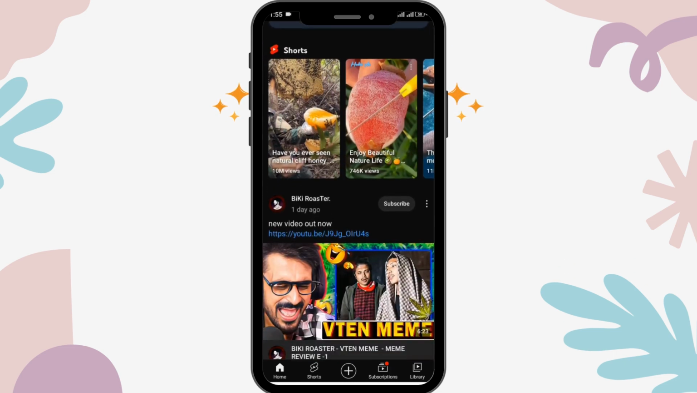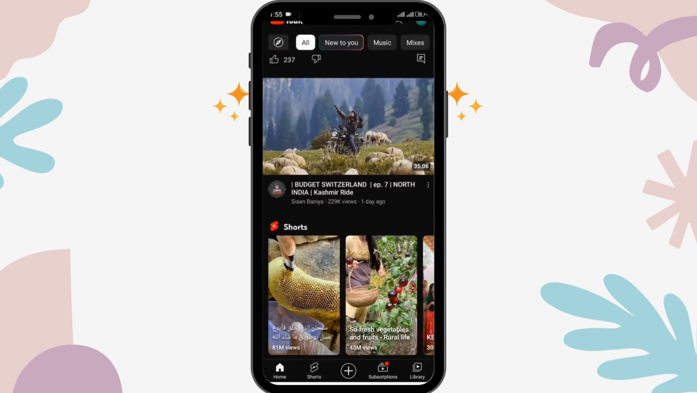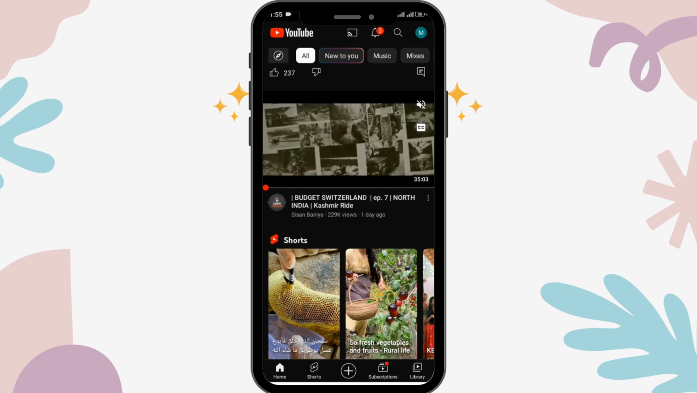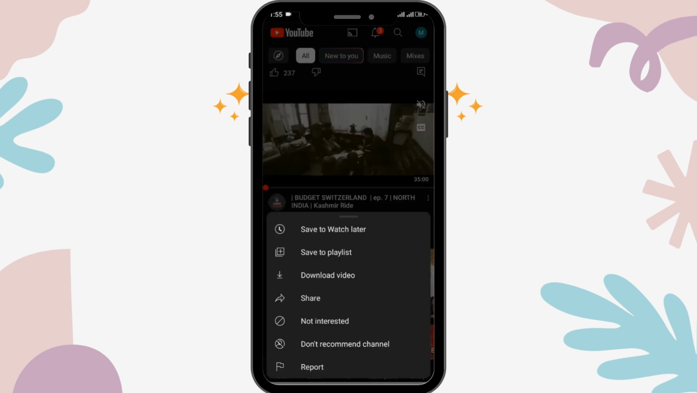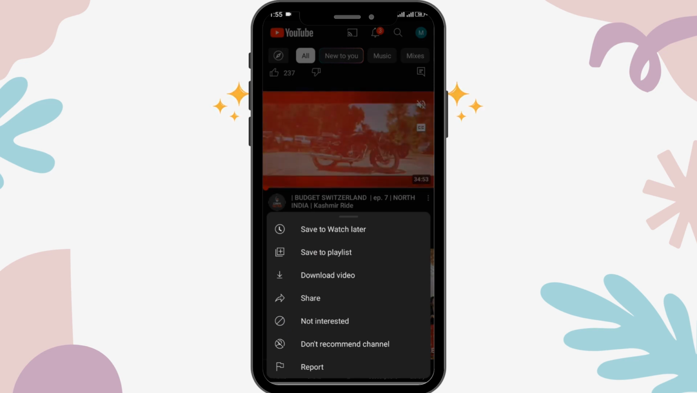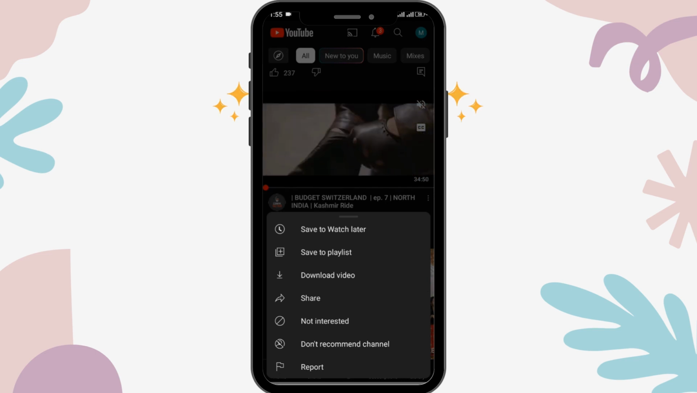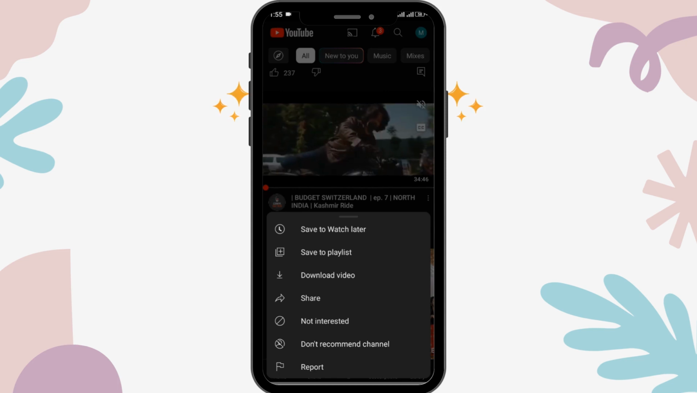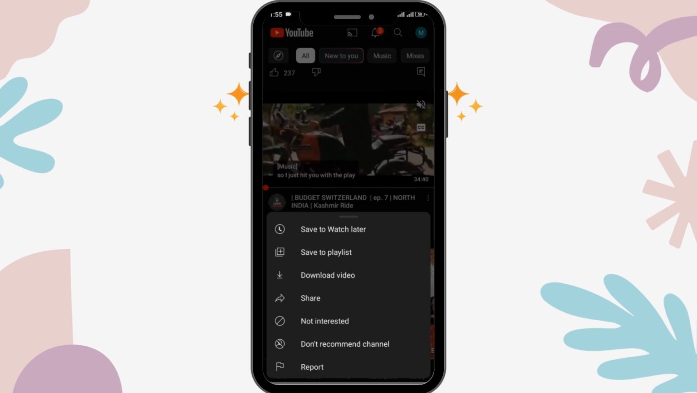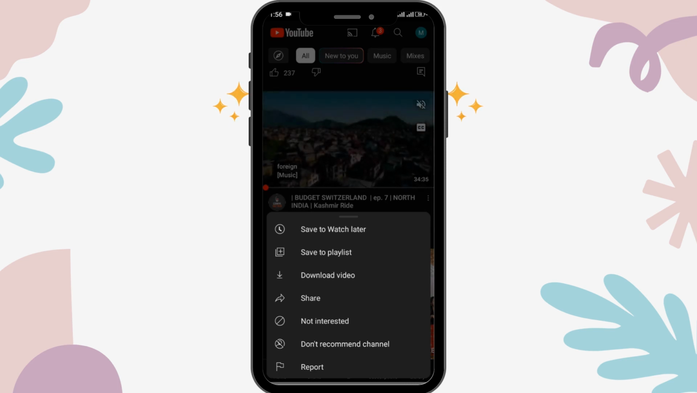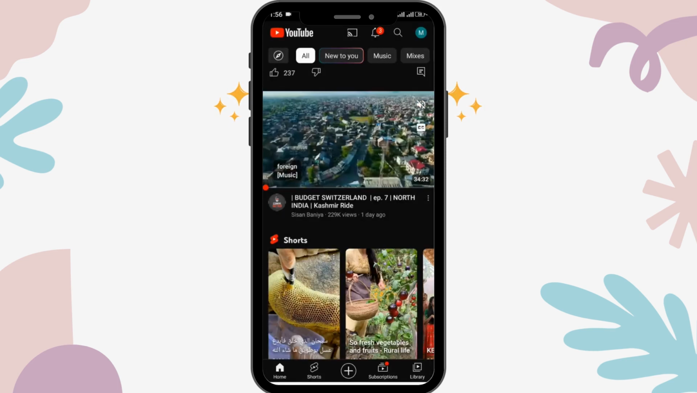For that you have to select the video that you want to hide and tap on the three-dotted vertical line at the right hand side of the video, and you can go for don't recommend channel or not interested option. If you go for not interested, then the videos will be hidden from your homepage of YouTube and similar videos won't appear. But if you go for don't recommend channel, then the videos from the channel won't appear on your homepage.